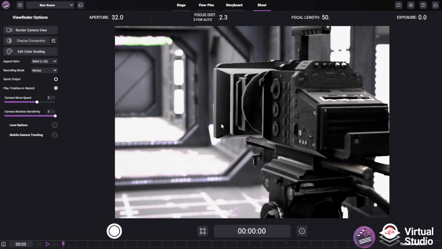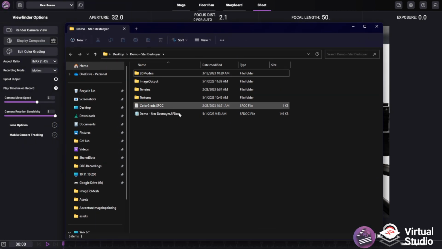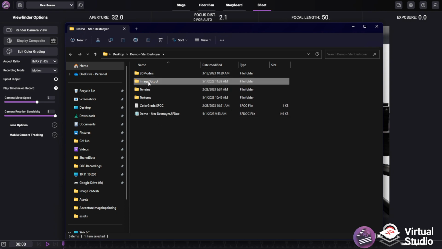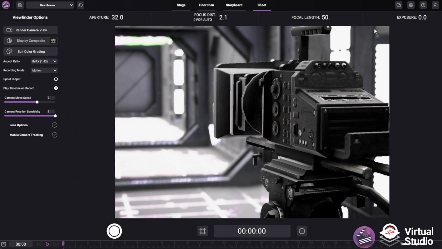Now, if you want to take a snapshot of your scene at this position, you can simply click the snapshot button over here, and that'll save the snapshot as an image in your project, along with any camera information at this point. To actually view that image, you can open up your project folder by clicking the folder button, and you can see your file structure, including image output. And here you have the images taken in your scene, as well as a view of the floor plan when that shot was taken. I'm going to talk about this more in the storyboard editor section of the playlist.